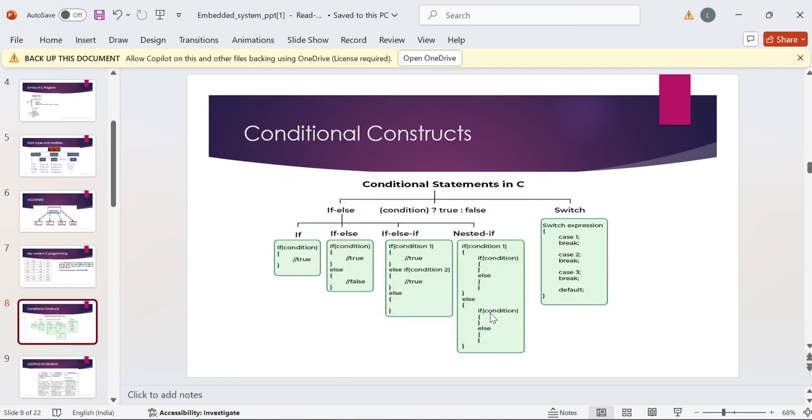Now let us see the conditional constructs. These are the conditional statements in C: if else and switch. In if else there are around four types. The first one is if, the second one is if else, the third one is if else if, the fourth one is nested if, and the final one is switch case, where different types of cases are used here. And these are the syntaxes of the different types of conditional statements.